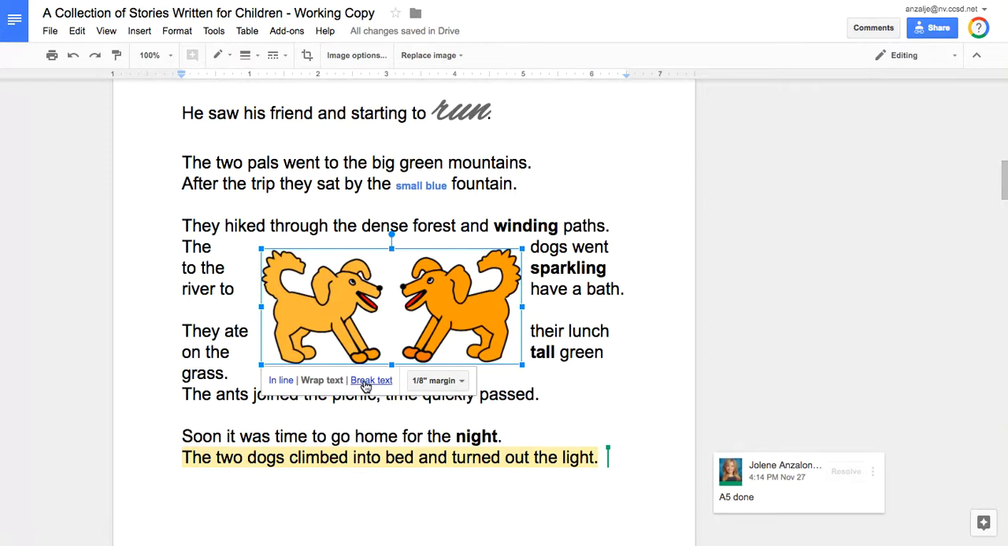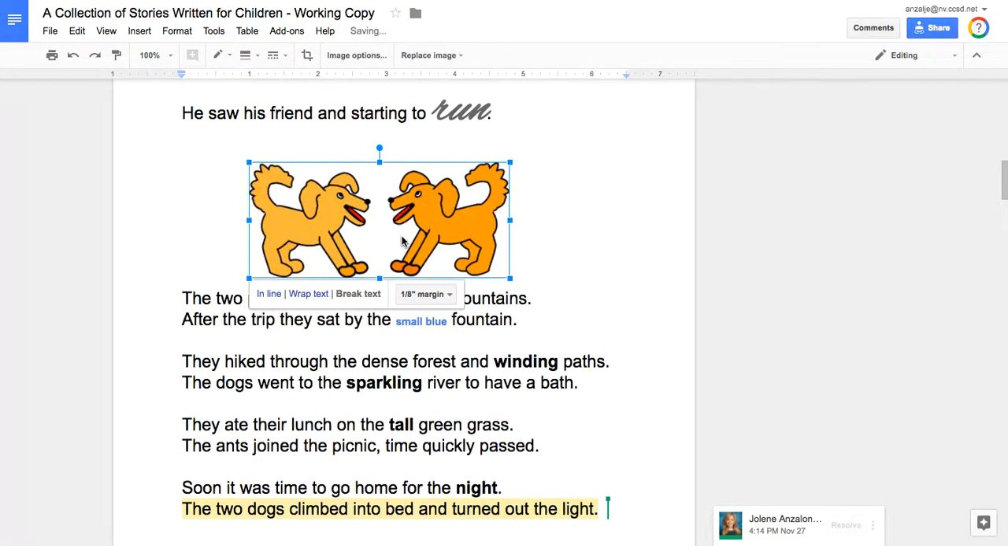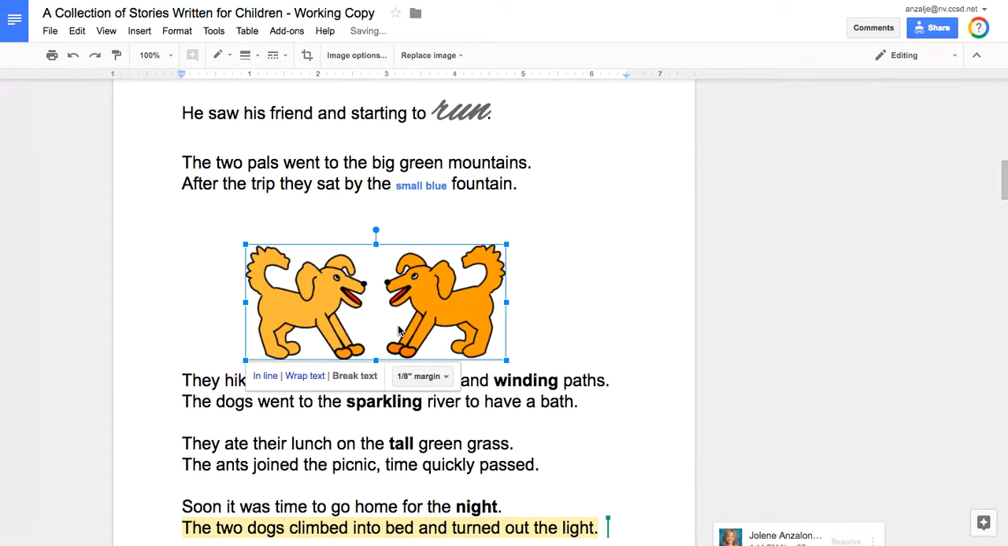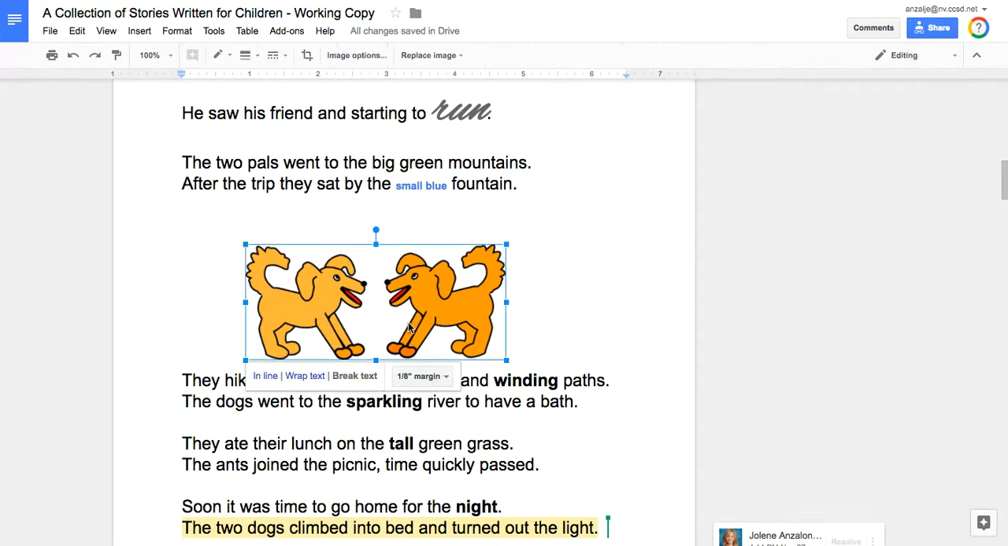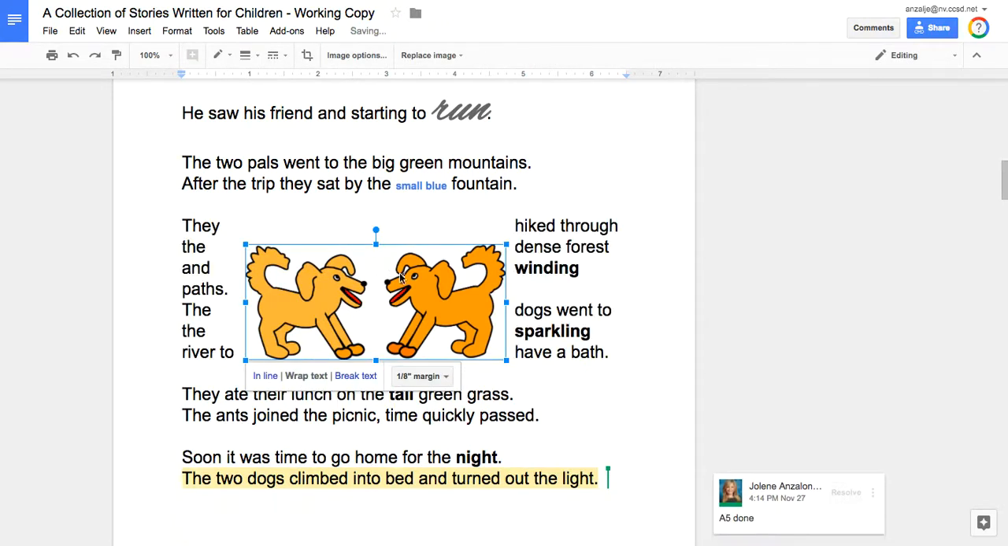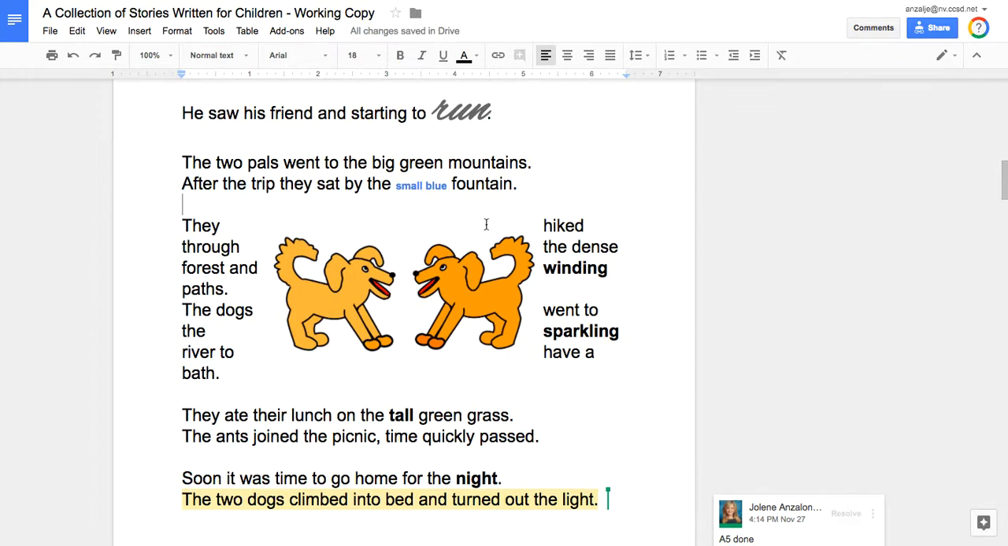The next is Break Text. Break Text makes the picture act like a line of text. It moves the text above it and below it. So what I want you to do is choose Wrap Text, and I want you to put the dogs right in the middle of your poem. I want you to be able to see the text wrap around it.